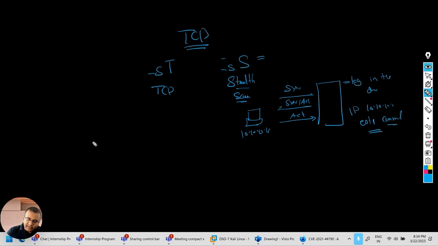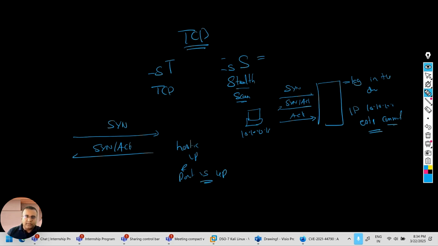A stealth scan is very simple. It will send a SYN packet, and as soon as I get a SYN-ACK packet, I know the host is up and the port is up as well. Right? Host is up, port is up. I don't need to send back an ACK packet. This is not required at all.